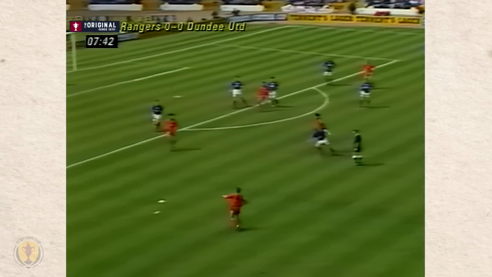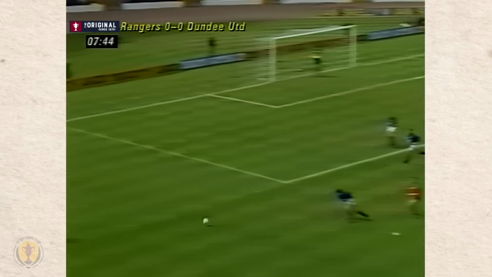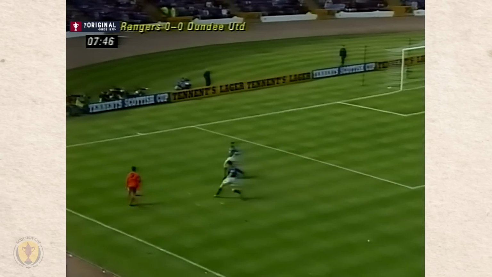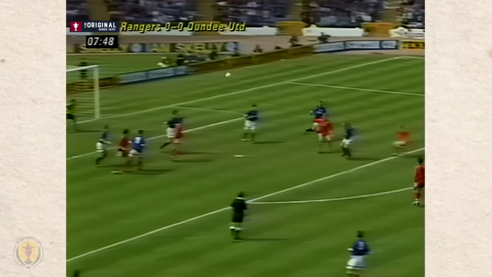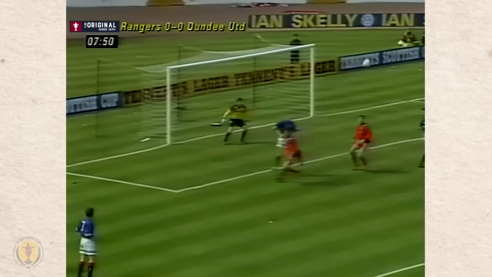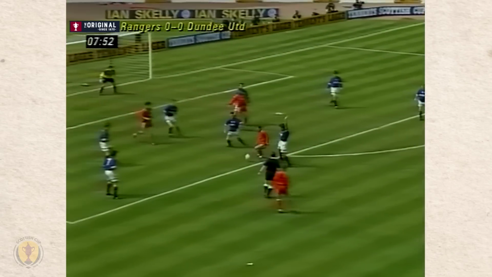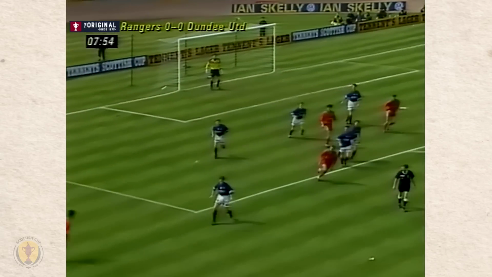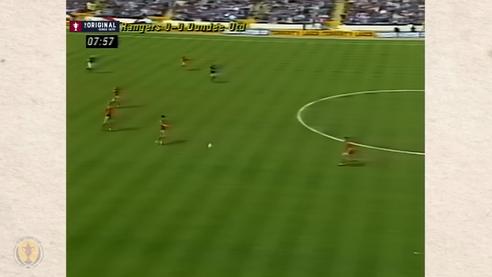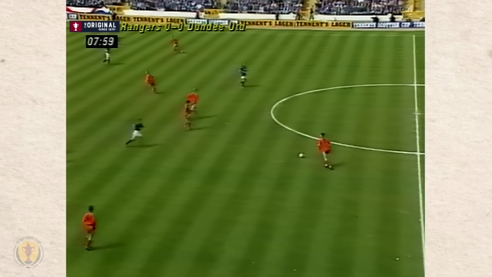Malpass finds Hannah. Here's McInally. Space on the left for McLaren. That's a good cross. Welsh is in the area. Goff's clearance met there by Malpass. Well, appeals for handball, but it certainly appeared to be accidental as Malpass came forward. Here's Petric.